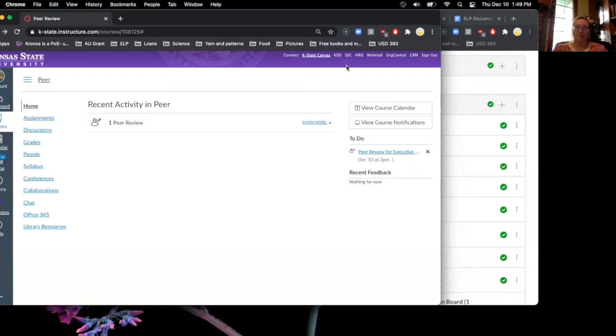Welcome back, everyone. Today we're going to look at a feature in Canvas called Peer Review, which we will use for our executive summary in Module 5, and what we will use to revise the executive summary and the official report in Module 6.